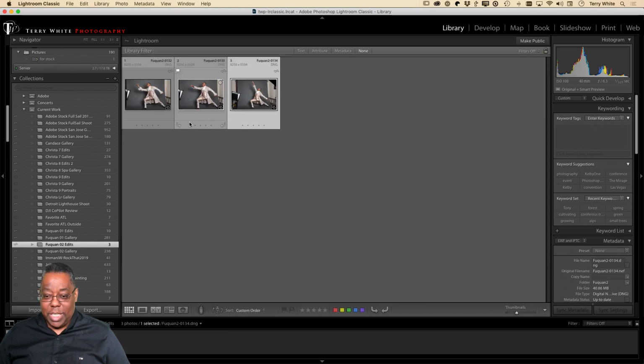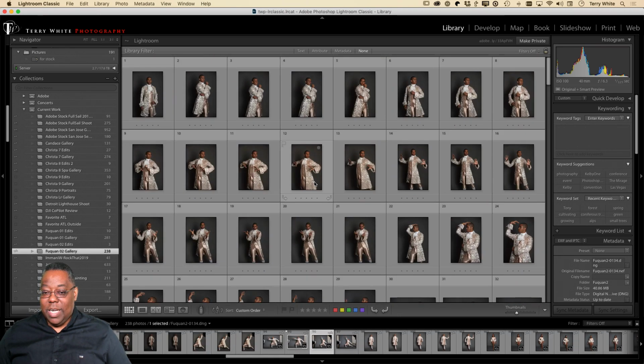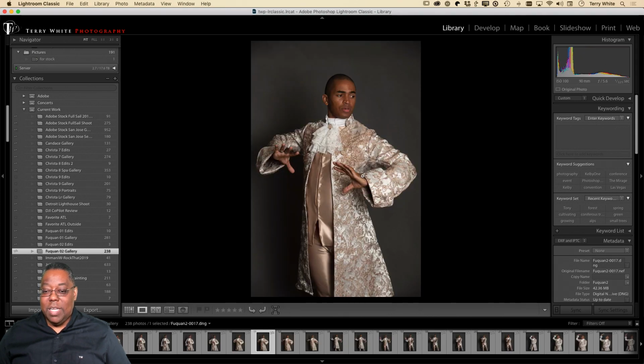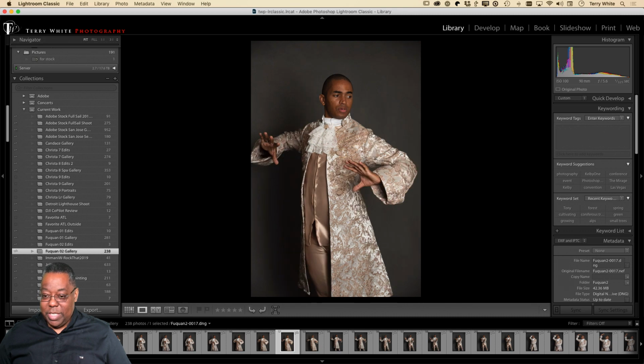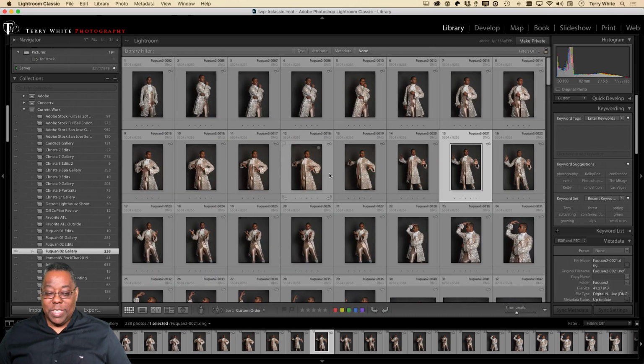Here is one of the shots that I'm going to be working on today. Let me go back to the gallery. In the gallery are hundreds of shots that I took of, his name's Fuquan, in his 18th century outfit. For this example, I thought this would be a great one to show when you would need to go to Photoshop, when Lightroom's not enough.